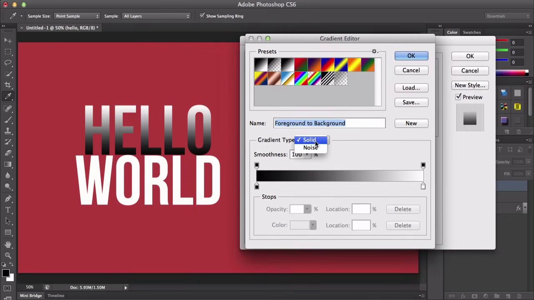The gradient type, you can do solid or noise. I keep it on solid. Smoothness, you can increase or decrease the smoothness. I keep it at 100 to make it look nice and smooth. Now, when it comes to selecting gradients, you can see this is kind of like an illusion. In reality, it looks like it's getting shorter and bigger. If you ask me, I don't know, but in reality it's the same exact size.